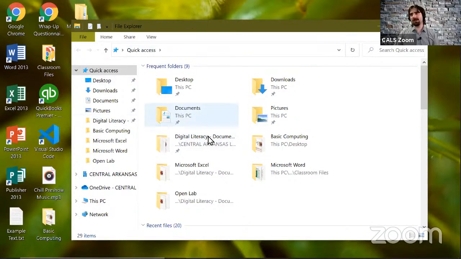So I've opened up the Windows File Explorer here. Where I start is this area called Quick Access. You'll notice it's highlighted over here on the left.